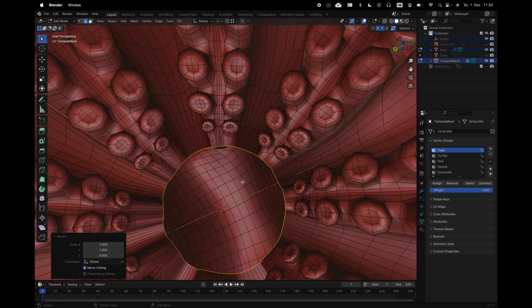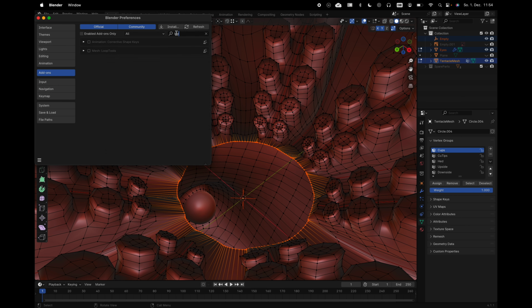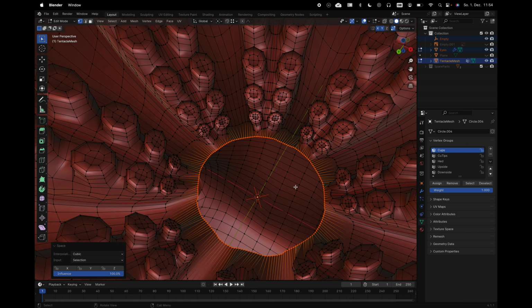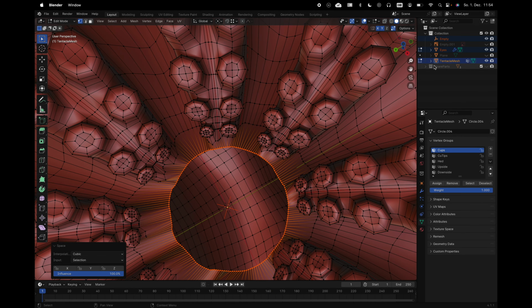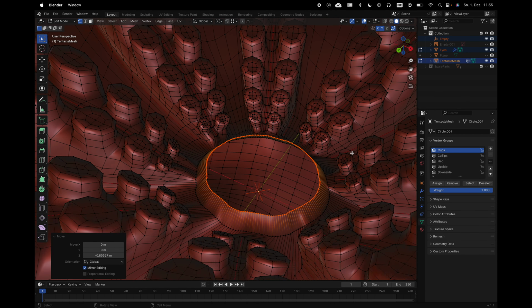And here I use the Loop Tools plugin. So you can go to Edit, Preferences, and search for the plugin. It's called Loop Tools. Click it. Perfect. And now you can right click and use this operation here. It will distribute the points a little bit, making it look nice. And finally, shaping it into a mouth.